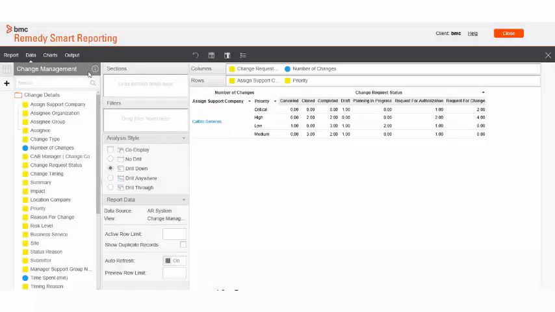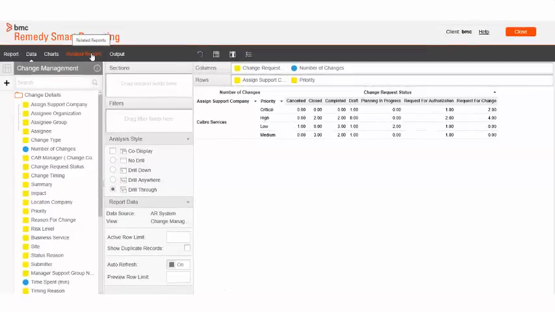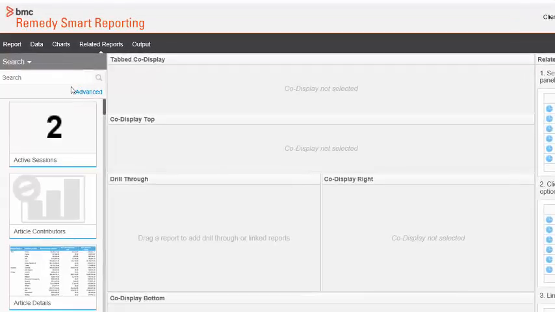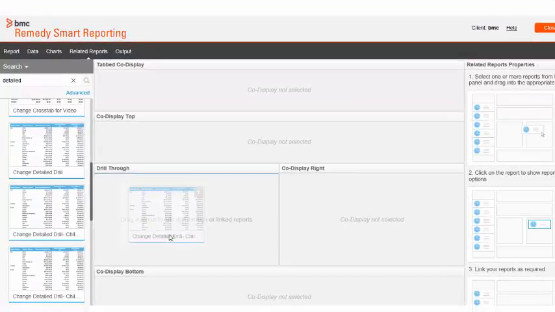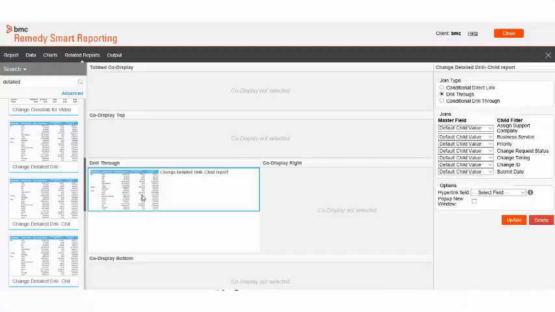As soon as I select analysis style as drill through, it adds one more tab on the top bar called related reports. Navigate to this tab and search for our child report, that is change detail drill child report. Drag it to the drill through section.